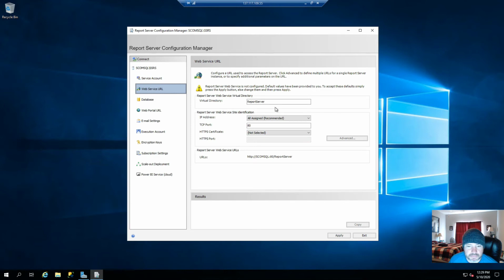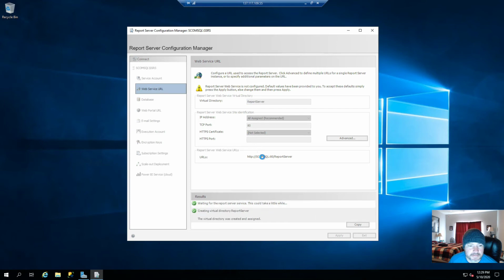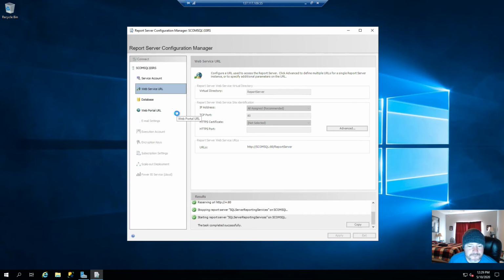Configure the web service to the virtual directory report server. So let's go ahead and apply that. Then we're going to apply the web portal address.